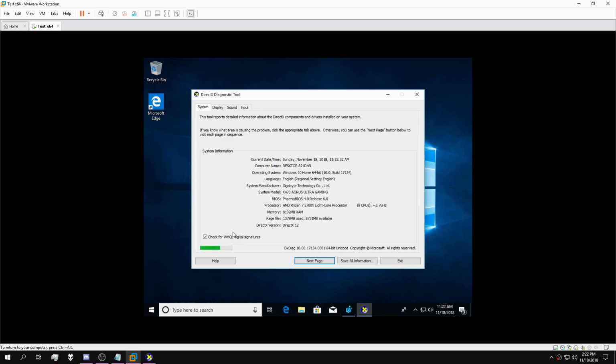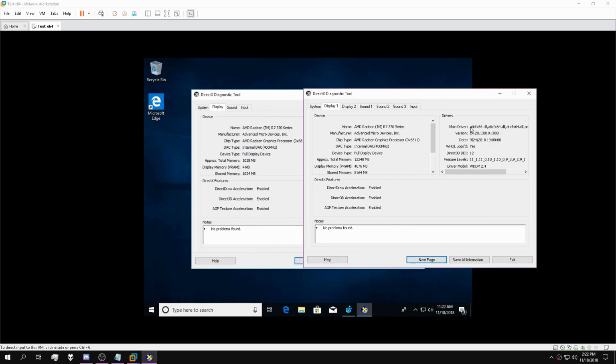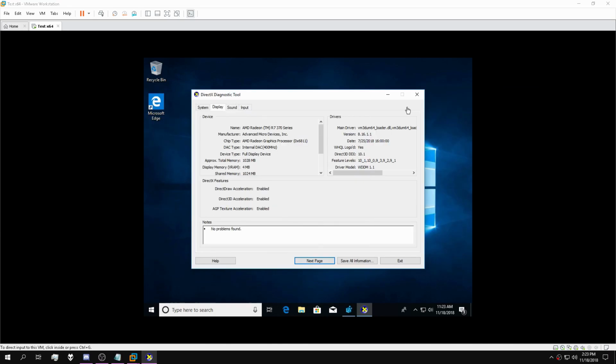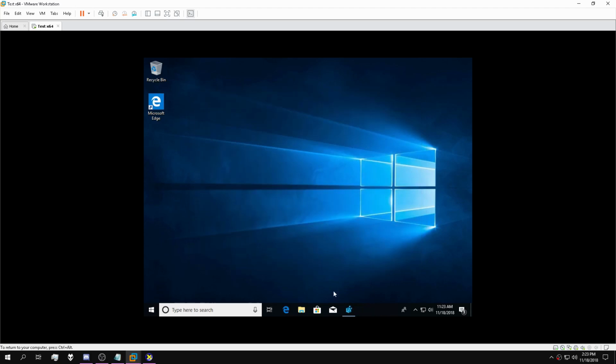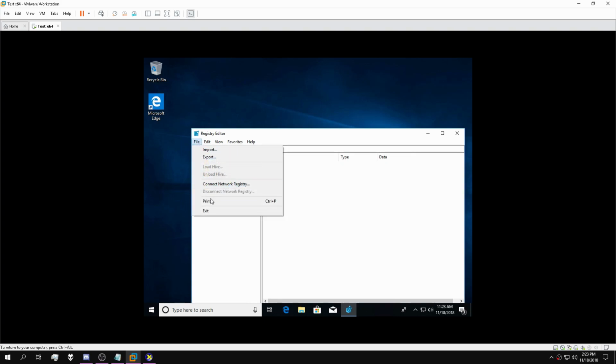So after it's done loading, it should pop up. There we go. Now we have fully mirrored it to look like our host and all that. So after we've done that, what we want to do is actually create a backup of our entire registry.